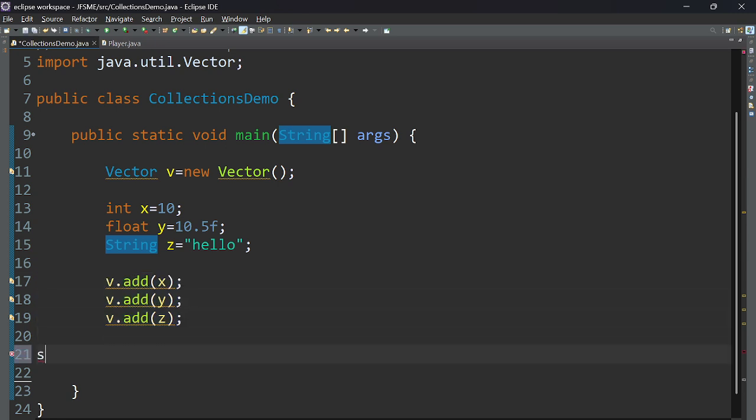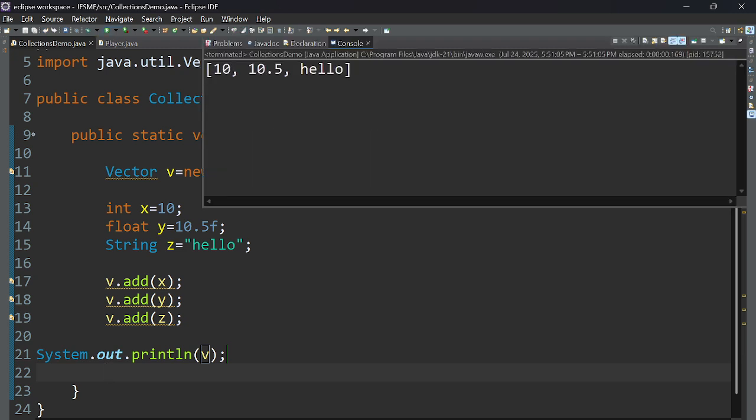Now I'll do a System.out.println and print the list for you. The list contains three items of different types. Let me run this and show you. So 10, 10.5 and hello can be stored in here. It means this vector is of type Object, like I showed you in the first demo where I was creating an array of type Object. Also, you can notice it has maintained the order in which I added the elements. I added x, y, and z, so it adds 10 first, then 10.5, then hello. Whichever element I add first will be added first, so the order is maintained in a vector.